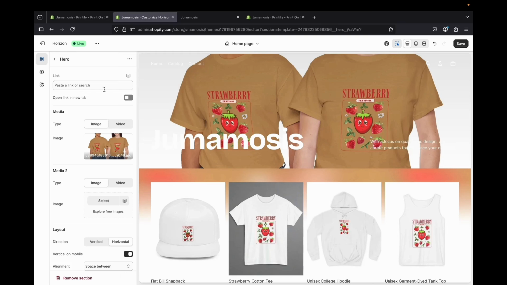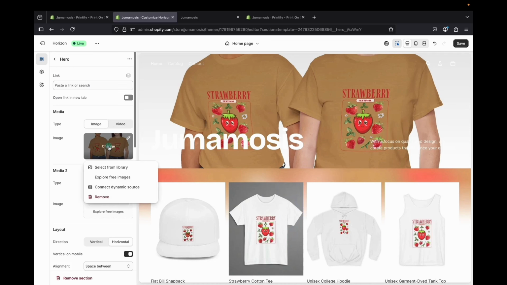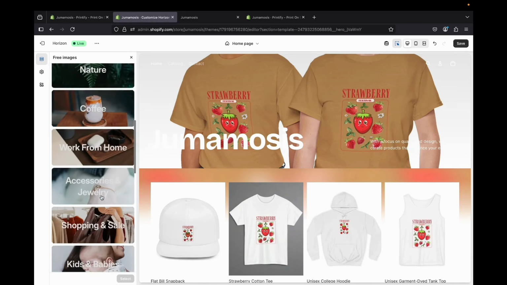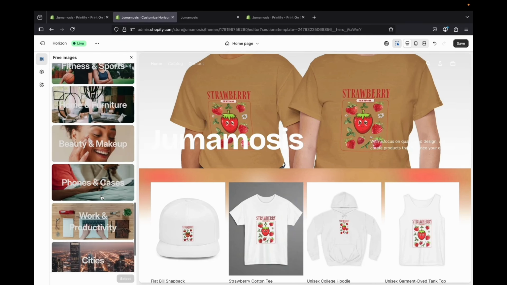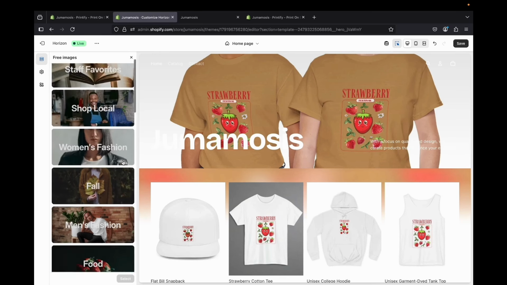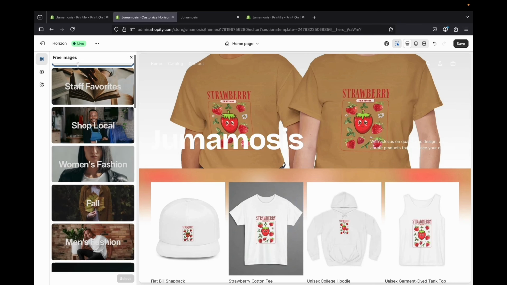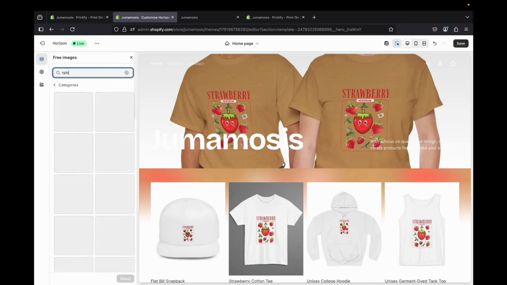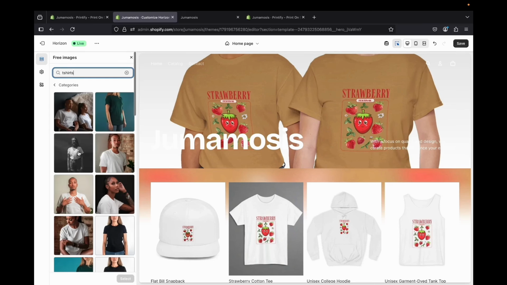So let's say you don't have a good image. What you're going to do, go here, let's delete that, let's go ahead and change. So let's click change, and instead of select from library, we are going to explore free images. So these are the free images that come with Shopify. Anyone is free to use them. So let's go, and they have different categories so you can pick from. So let's say we are doing fashion in this case, or you can just go straight here and type in here t-shirts. Let's see what comes.